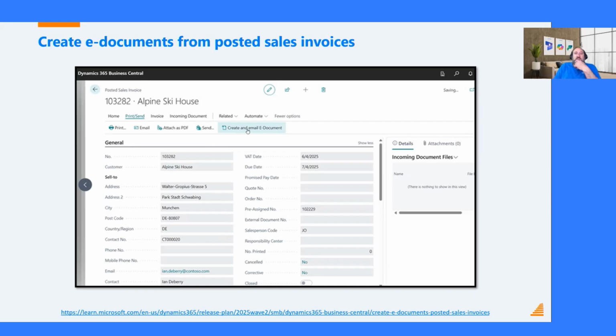Create e-documents from posted sales invoices. So there's a button on your posted sales invoice now that just says create an e-document. So you have the ability straight from your posted documents to just create and email the document. Whereas in the past, you had to manually create it, and then go create an email, then attach it and send it.